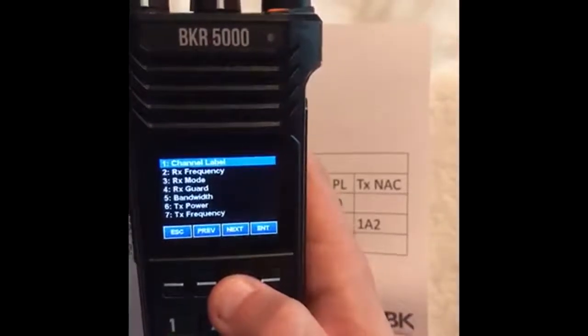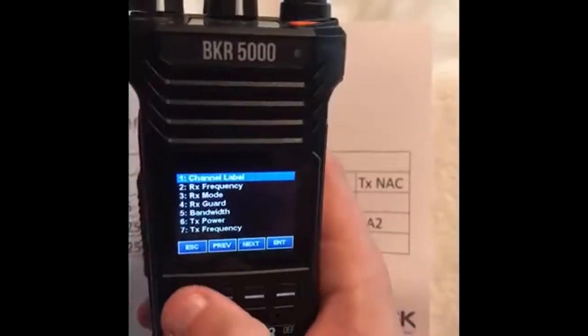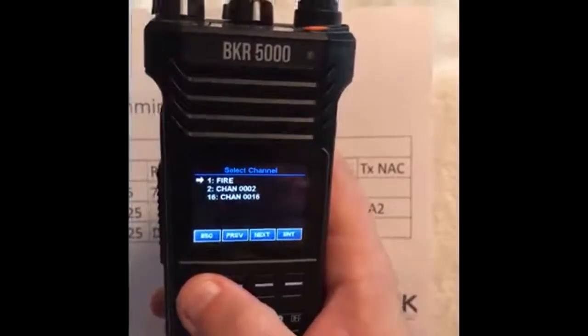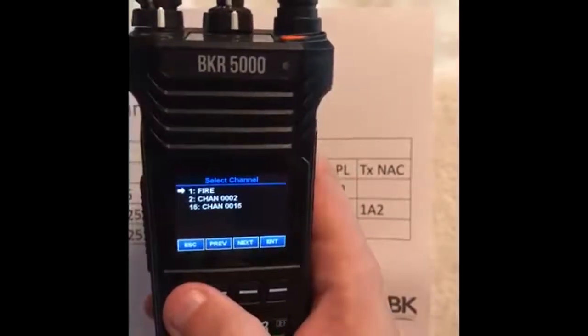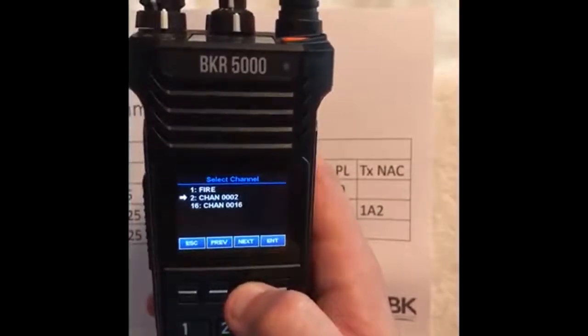I now have gone through all of the options and configured the parameters appropriately, so I can press escape to go back out. Now, because I'm still in the edit mode, if I want to, I can go down to my next channel and edit it.